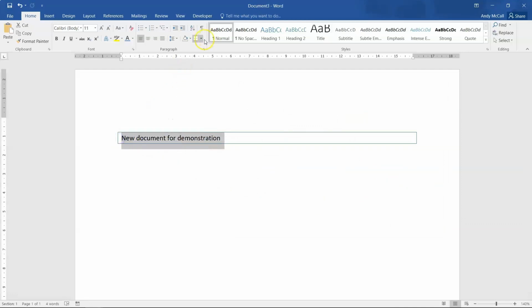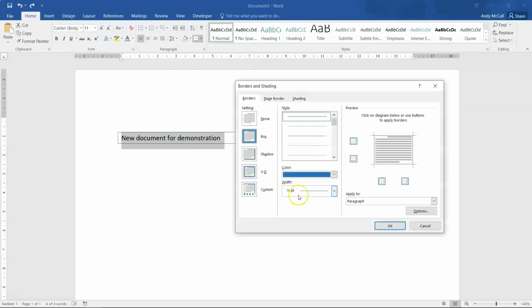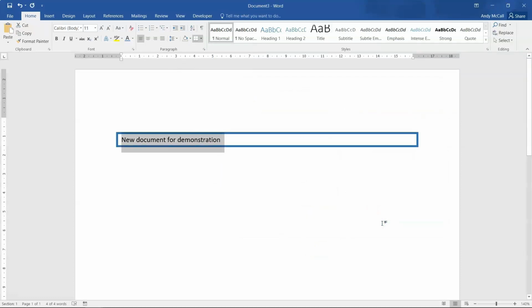If we select again, go back into borders and shading, and we're going to reapply, make it a 3 point. We can make it thicker as well. So it's a really good tool, and that is the position of where you go to do that there as well.